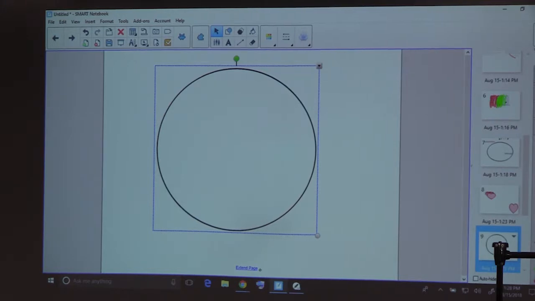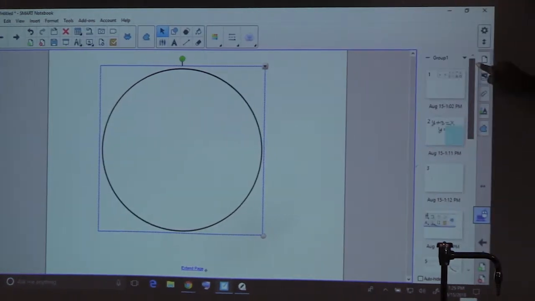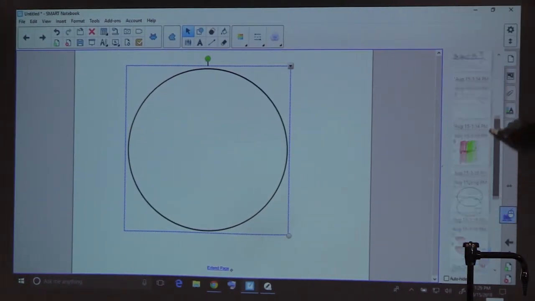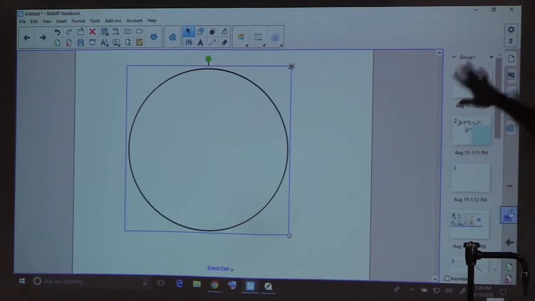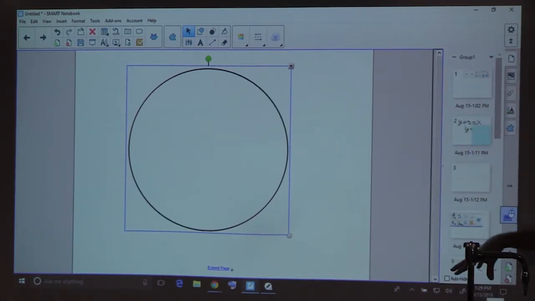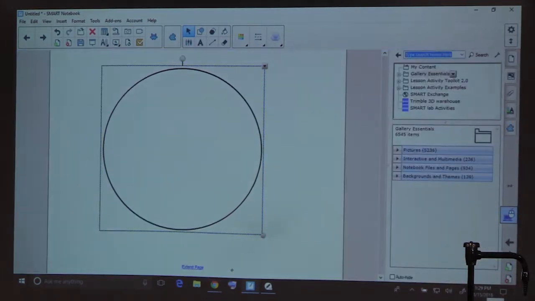Go over here on my right side. Everybody see this here? On your side, it may be on the left. On my side, it's the right. So now I need all eyes on me because you're going to forget. The first one is your page tab. Everything you've created, if you click on the first tab up here, that's going to be all your pages that you've created so far. So if you save it, if you go to File, Save, all that's going to save. You with me there? The second tab we're going to use a lot today is your gallery.